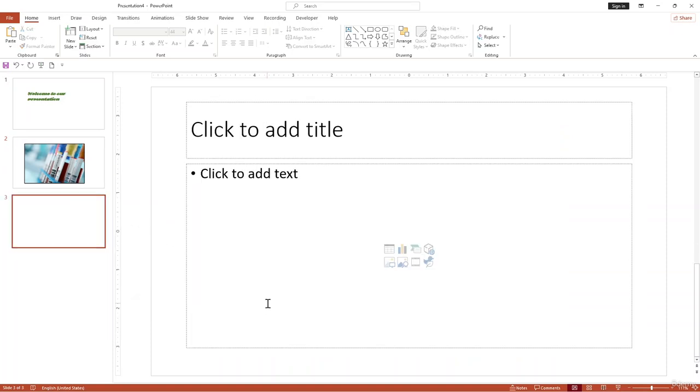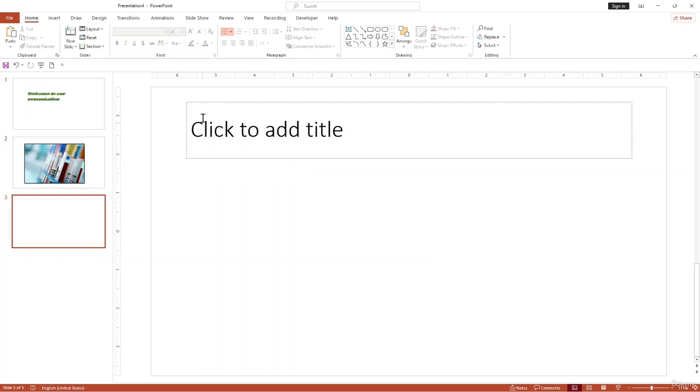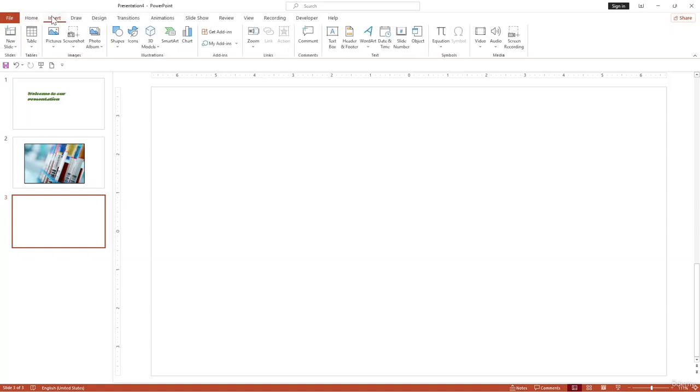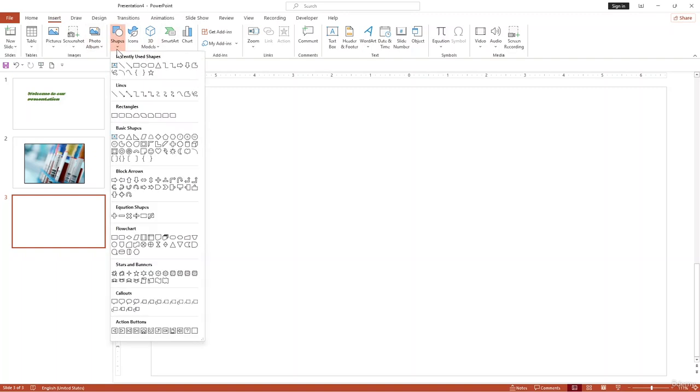Let me delete this one, and you can add the shapes. Shapes can really enhance your presentations. To attach it, simply go to the Insert tab and click on Shapes over here. You can find it here and select the shapes you want to draw on your slide.